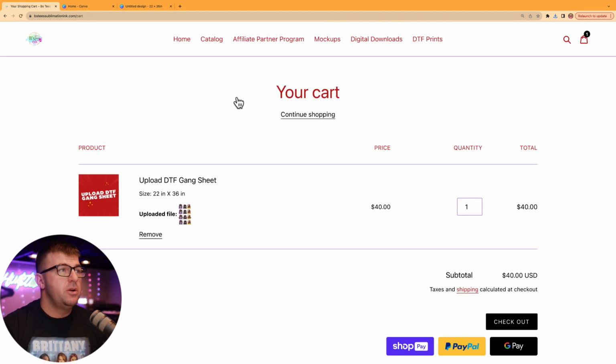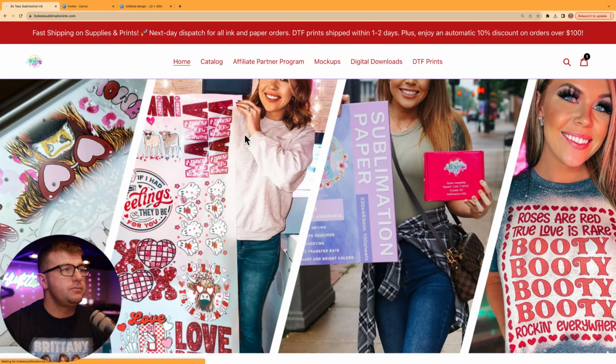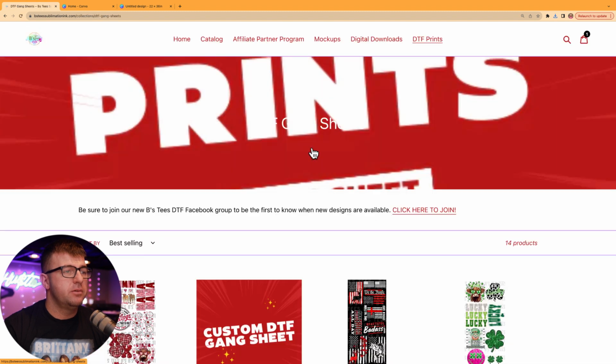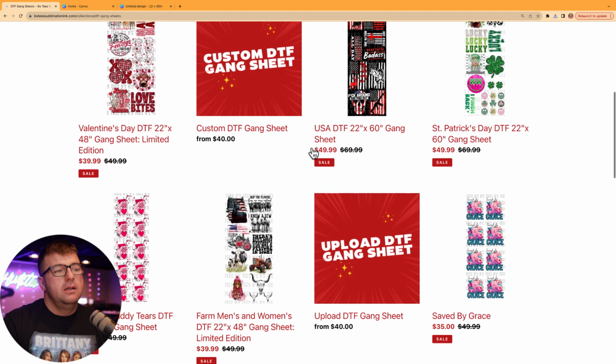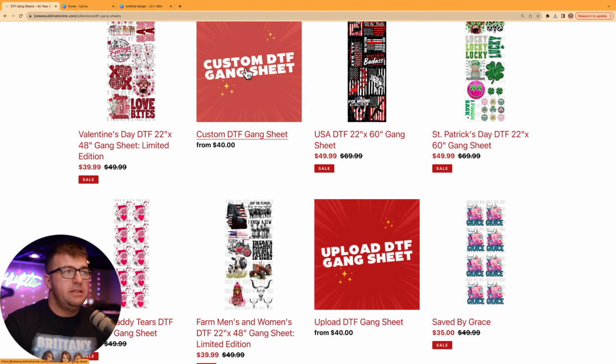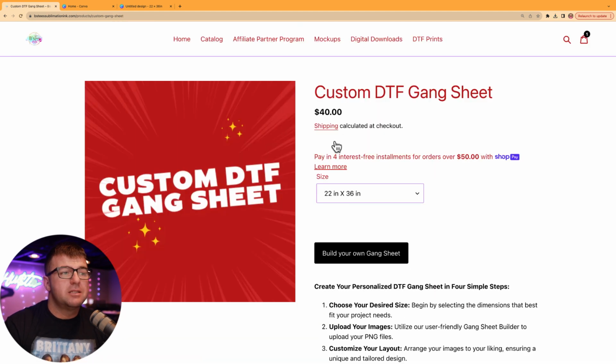So real fast, let me show you the other way. This is something we are experimenting with right now. So if you go back over here to DTF prints, right here where it says custom DTF gang sheet builder, right now we're experimenting with an app. And this app, yesterday it wasn't working. Today it's working. So take it for what it's worth.